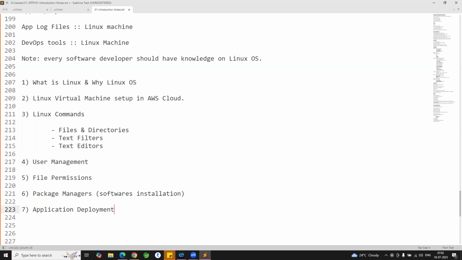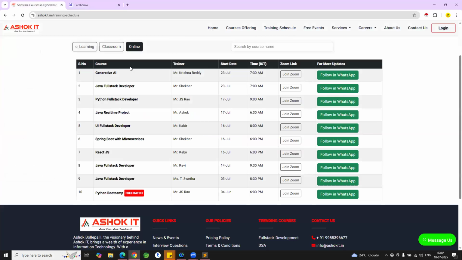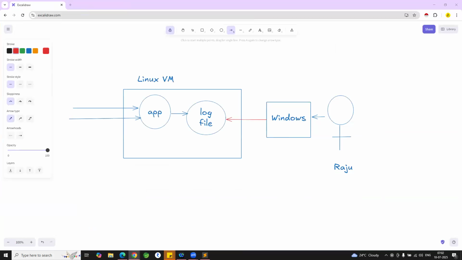Anybody who is working with Linux machines in real time, guys? Most of the people attending this session are working employees. Anybody using Linux machines in real time? Can you share your experience with Linux?